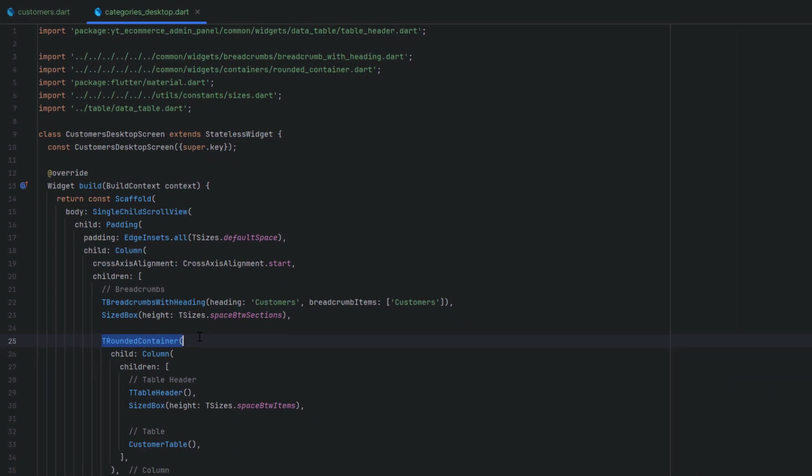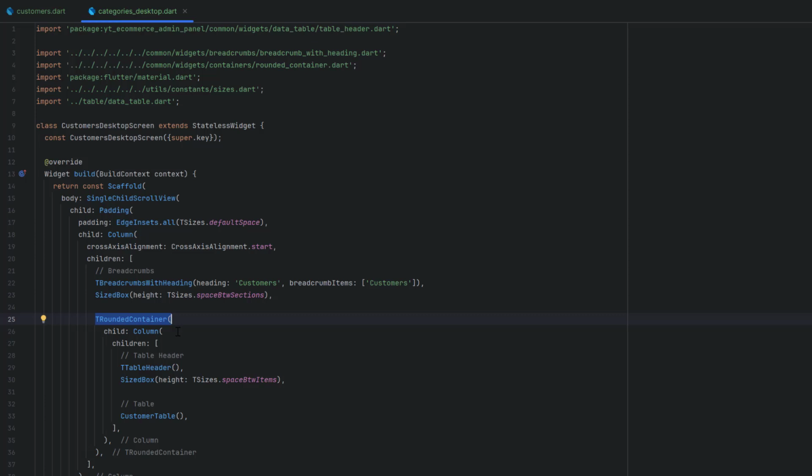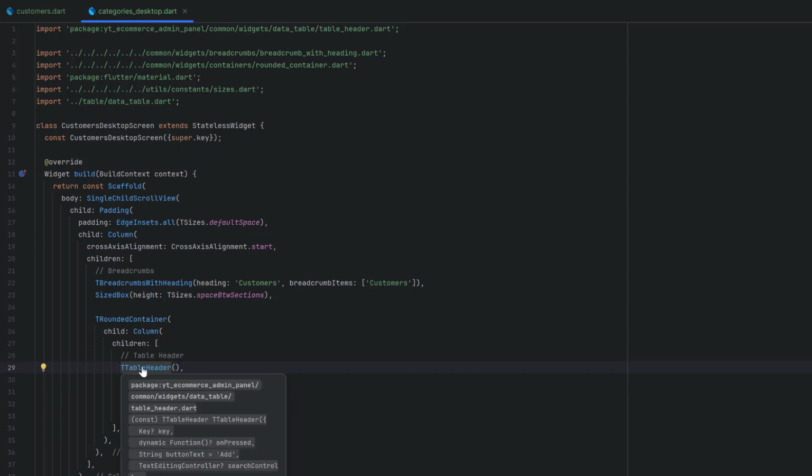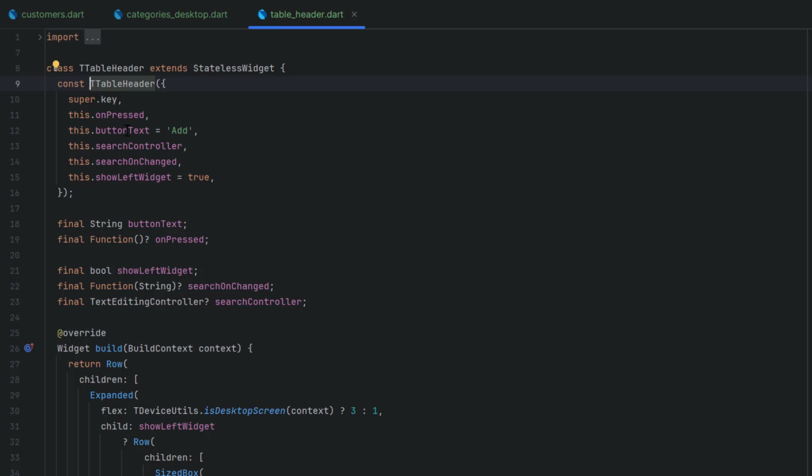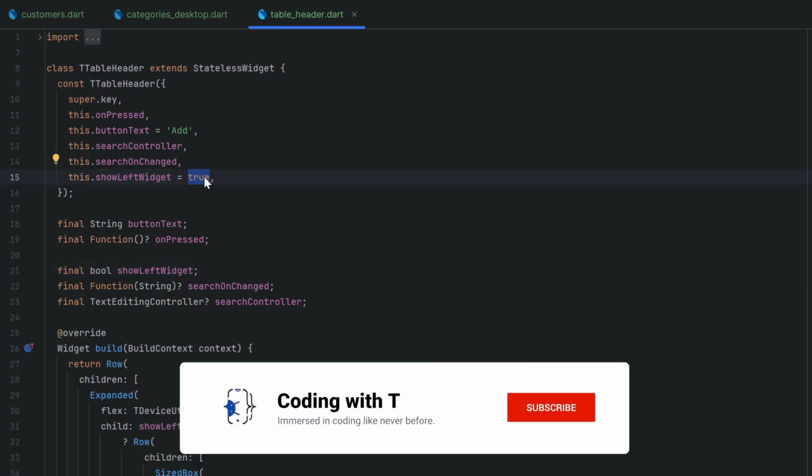After some space, we have the rounded container in which we are going to display our header and the main table. So we are going to use the TTableHeader, and there is a bit of modification over here. Inside the table header, previously we were adding the button text as required because we have to pass it, and also there is another option for the search field, a boolean, showLeftWidget, which is true by default. We do not have to pass it.